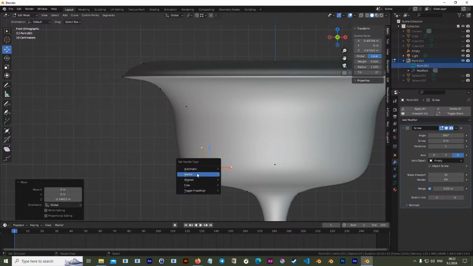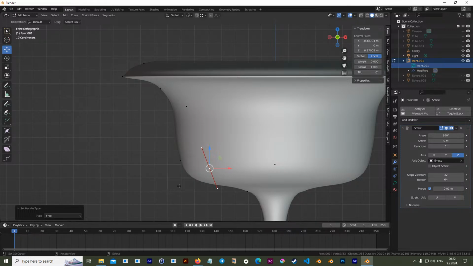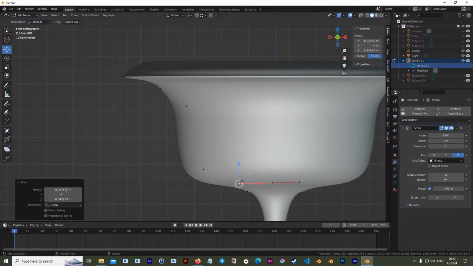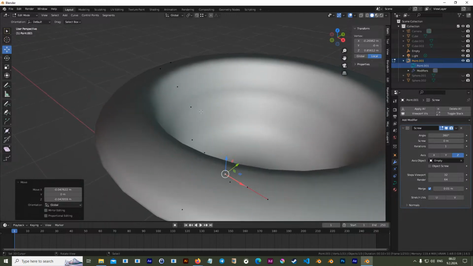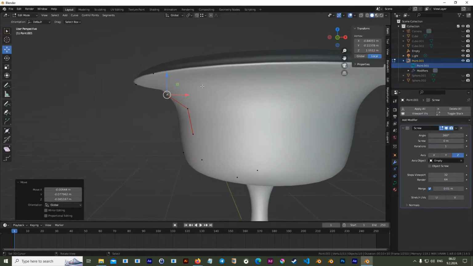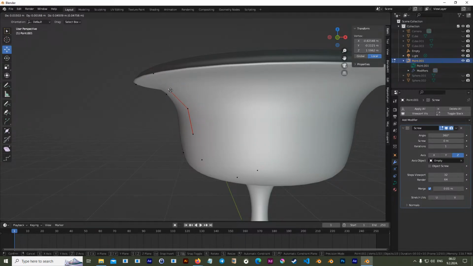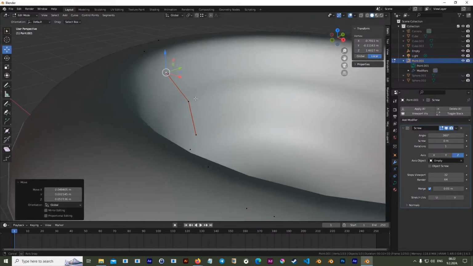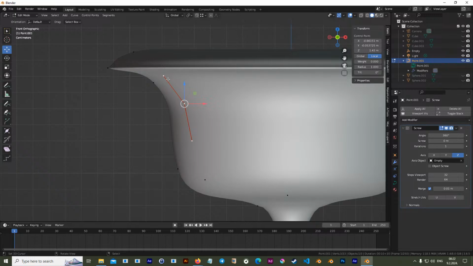Press V again, get to know what each does, what is automatic, what is free. See, when it's free and you still have some sharp edge created with your tangents, it will be visible in your mesh. So that's why I like to use automatic.